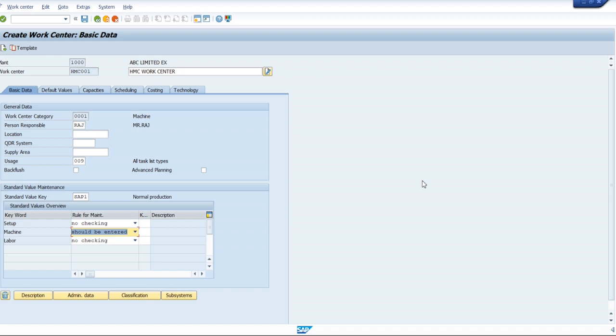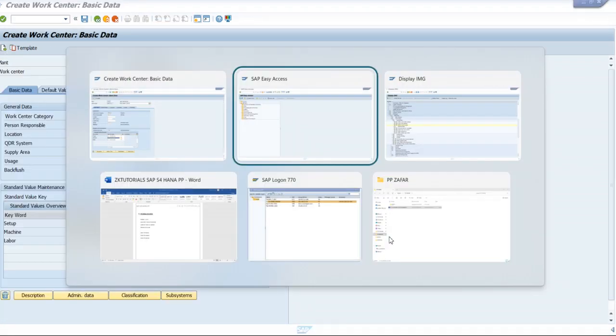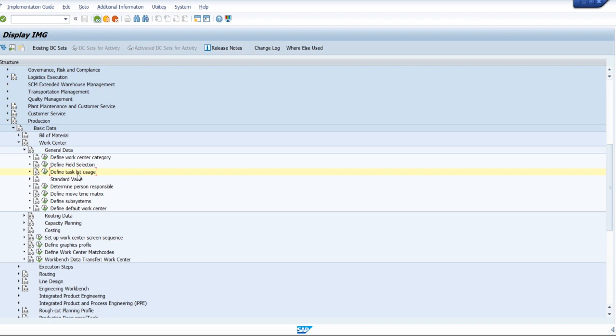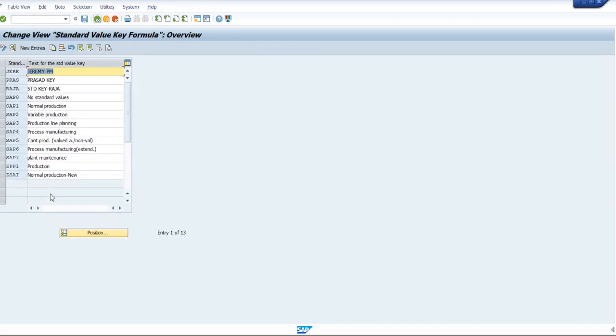It's very important. So we can create other things also. This is only the standard. If you want to create a new one, of course you can. You can go for the standard value and get into that. Standard value keys: first you can see the standard value keys, so just execute, and there you can see some standard value keys are available.